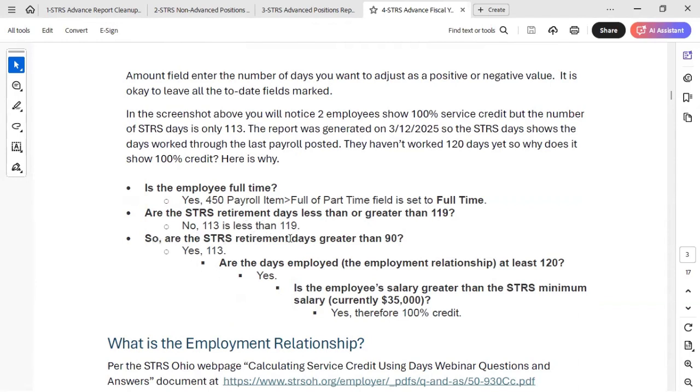Are the STRS days greater than 90? Yeah, they're at 113. Are the days employed, which is what they call the employment relationship, at least 120? Yes, it is. Is the employee salary greater than the minimum salary, which is currently $35,000? Yes, they are. So following the decision tree, they get 100% credit.